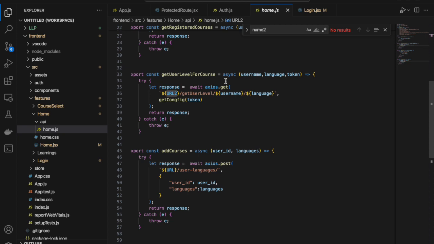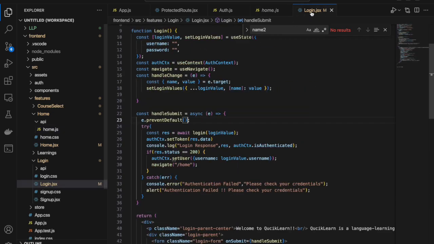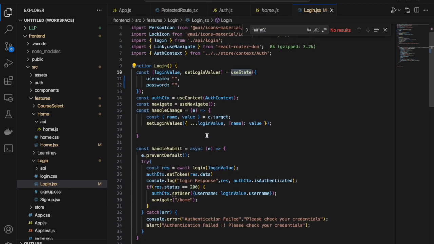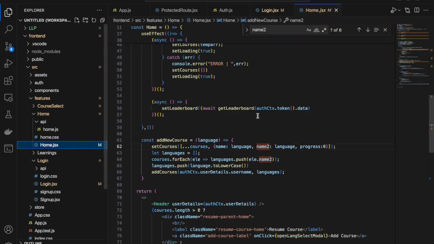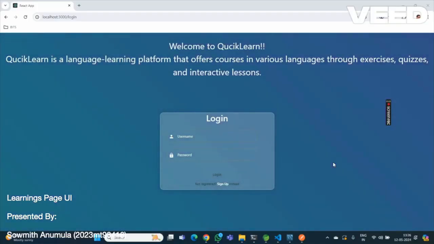For our API calls, I have used the Axios library with the help of async and await, and this getConfig function returns the header, mainly the authorization token. And in the login component, for example, we have used useState, and in the home page we have used useEffect, and inside useEffect we have an IIFE, which will call the list of all registered users and also fetch the level of each course for that particular user.